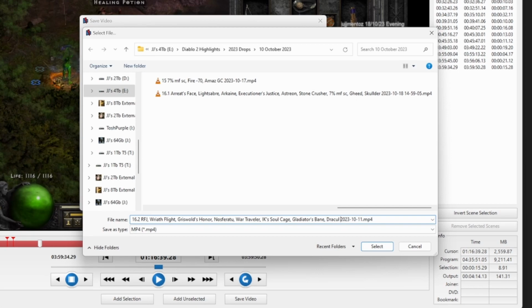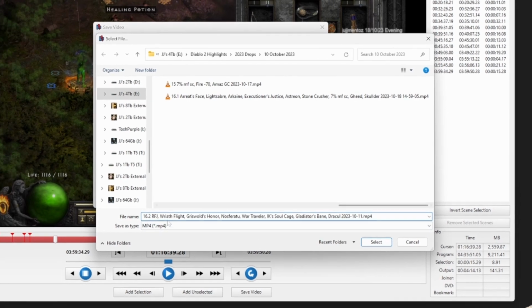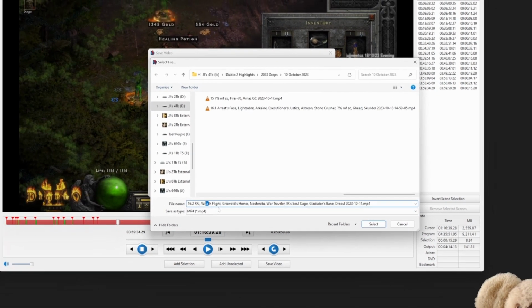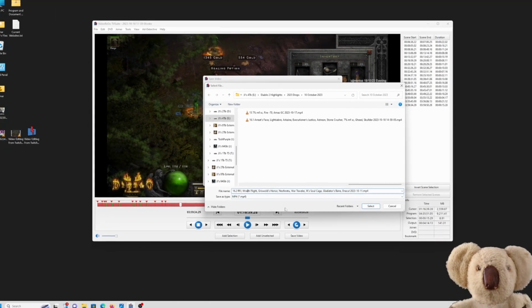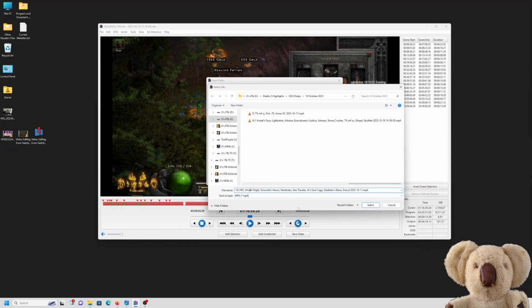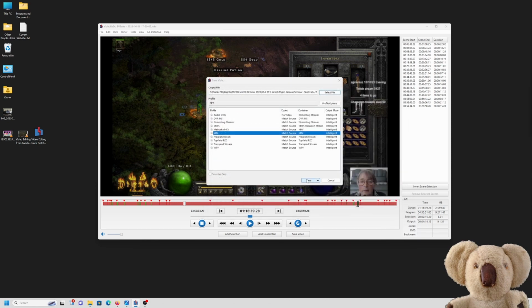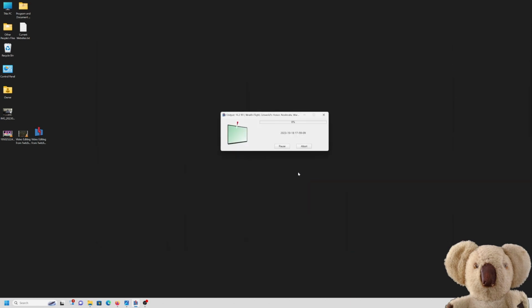2 spaces in, and then I reduce that to 1. I notice I've mistyped the word Wraith. And we're going to select that, and we are going to save that. This one here won't take too long to write once it makes up its mind.